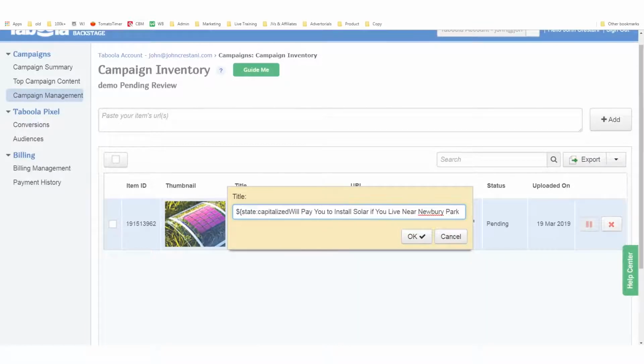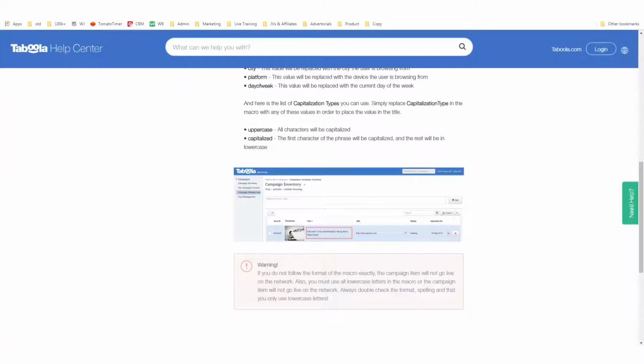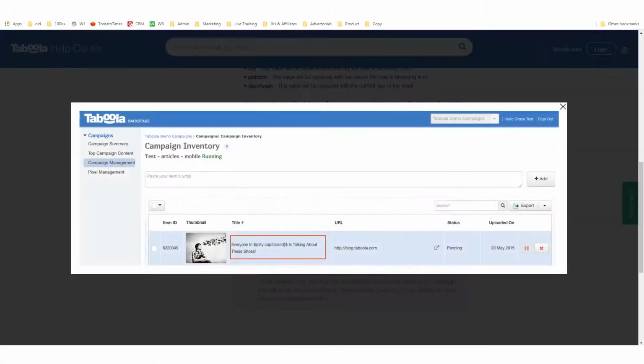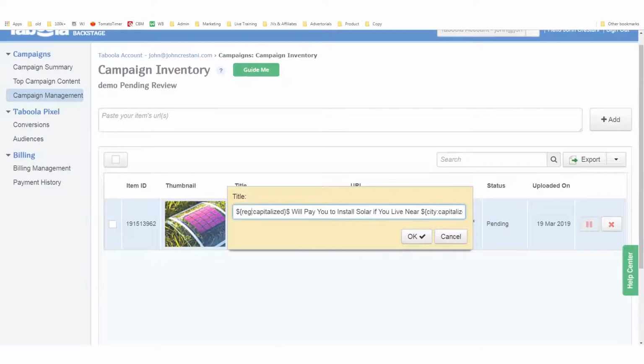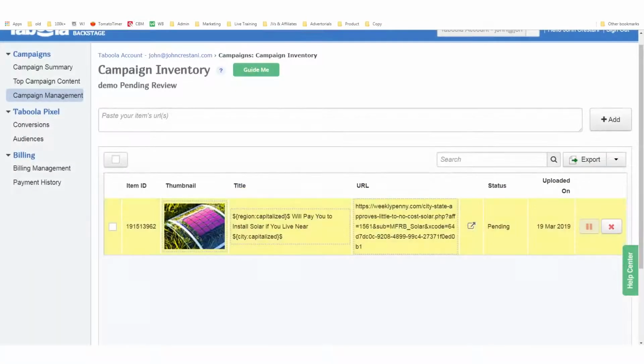State capitalized. We're going to change this also for the city too. Now let's check to see if our ad is set up correctly. Okay, it looks like city is right. And we also see, okay, they don't use state, but they use region. So this will include the region, including states the user is browsing from. So I need to change this around to region. And I click OK. So here we go.